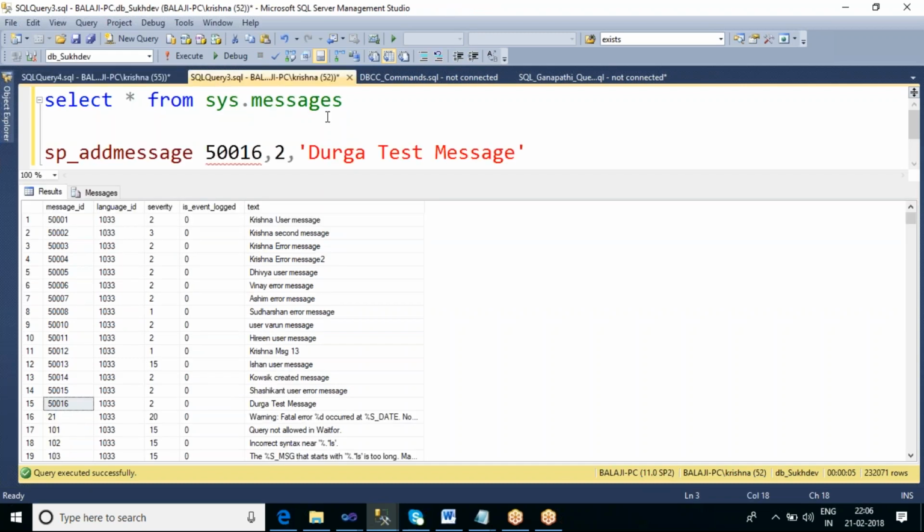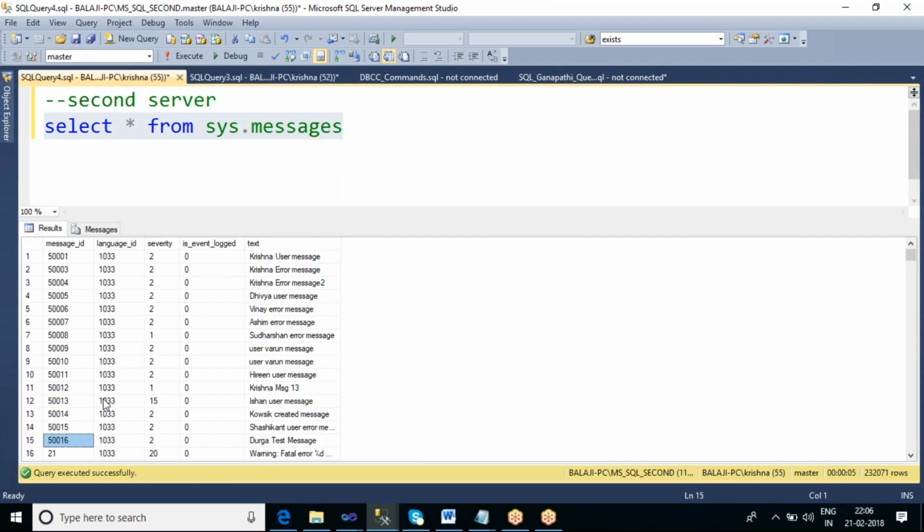Okay, so this is the first server in which you already have the 50016, and in the second server that message got transferred.